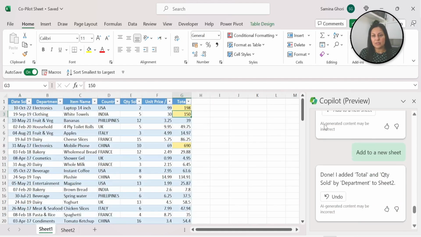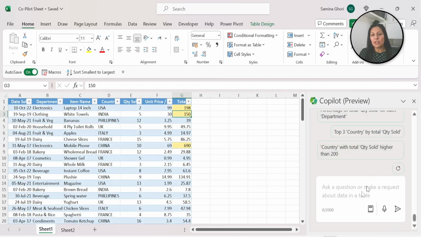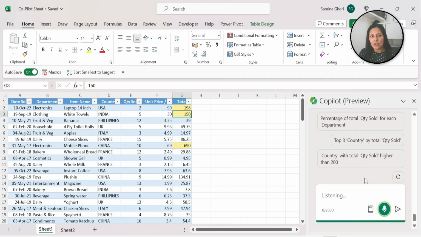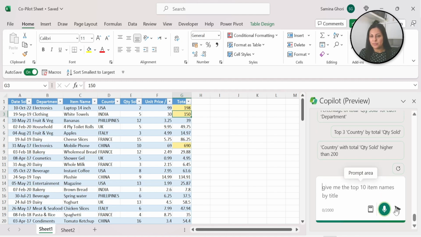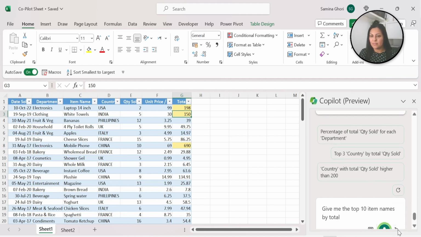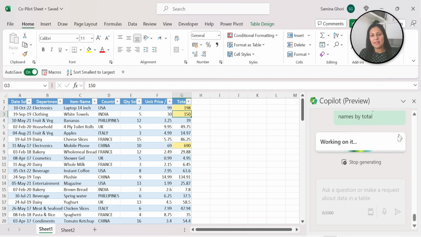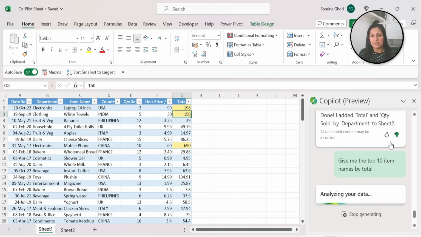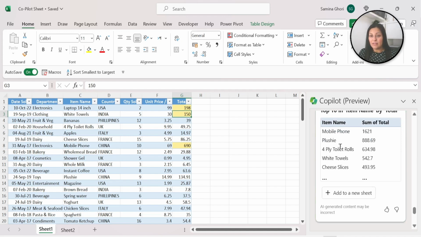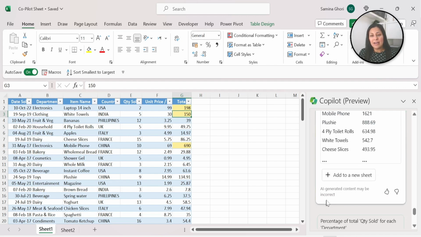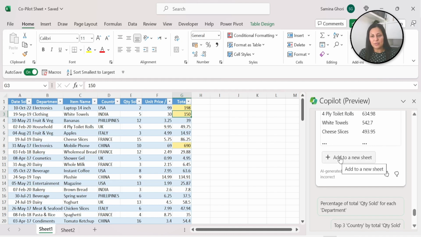Once we've gone back to here, you will have a look right down here inside the bot. We can even use the Microsoft microphone function right here. So let's go. Give me the top 10 item names by total. Okay. Let's press OK and see if it takes my voice commands correctly. And there you go. It takes the voice commands correctly. And you can also insert those into a new sheet.